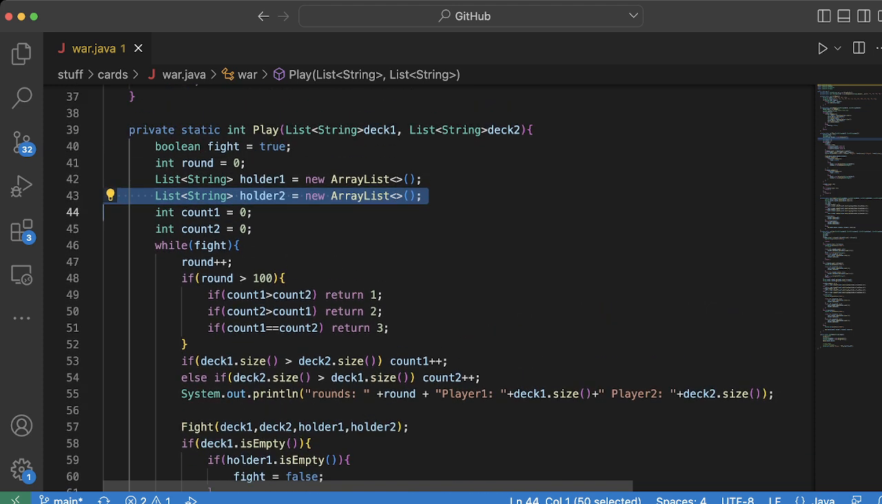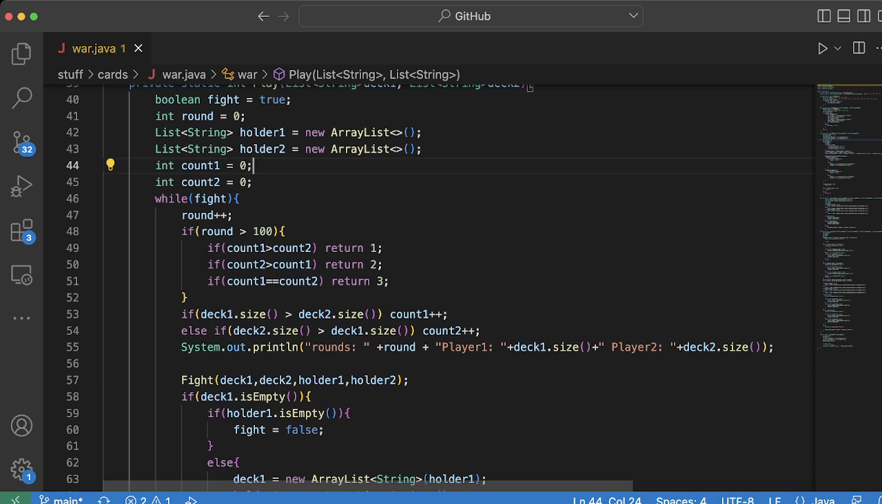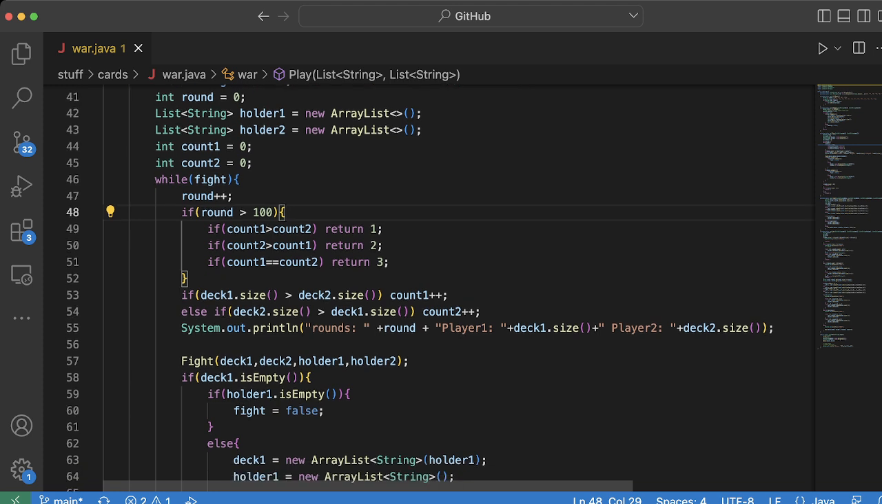This is going to be the winning pile of each player. When you win, the cards go into this pile, and after you're finished with your cards, you have to pick up that win pile, and that should be all your new cards. Counts 1 and 2 are going to represent how many rounds each player won, because I wanted to finish early and didn't want to wait too long. That will represent when player 1 won, player 2 won, and the situation where they tie.